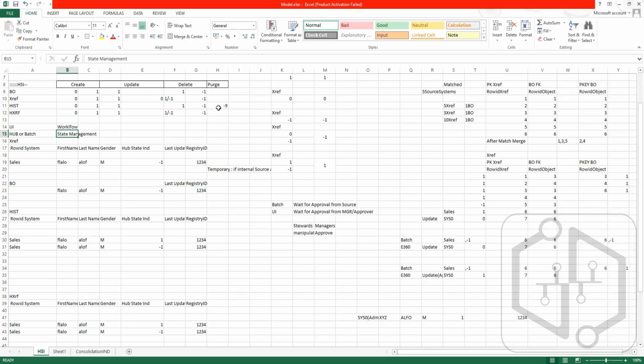But if you go ahead and purge, it means delete from Xref, delete from the base object, and create a new entry with -9. And over here also -9. That would be your case.